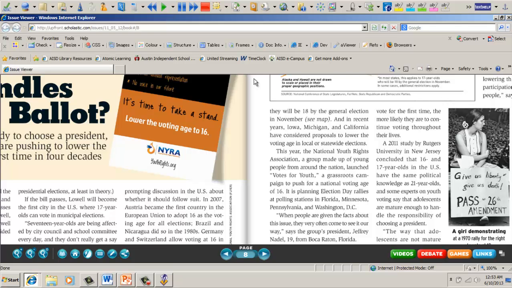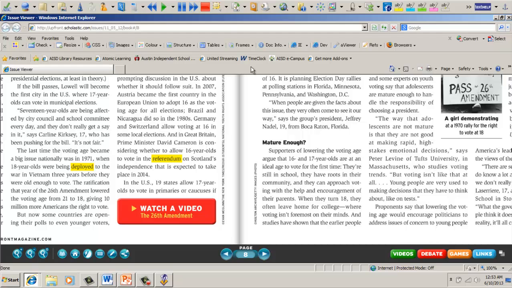The only way I can read this text at all is to use the screenshot reader in my Read and Write Gold toolbar. The screenshot reader will copy what I select and convert it from a picture into text. It will then place the text into Microsoft Word, and then I will be able to use my text-to-speech tool in Read and Write Gold to read the converted text.